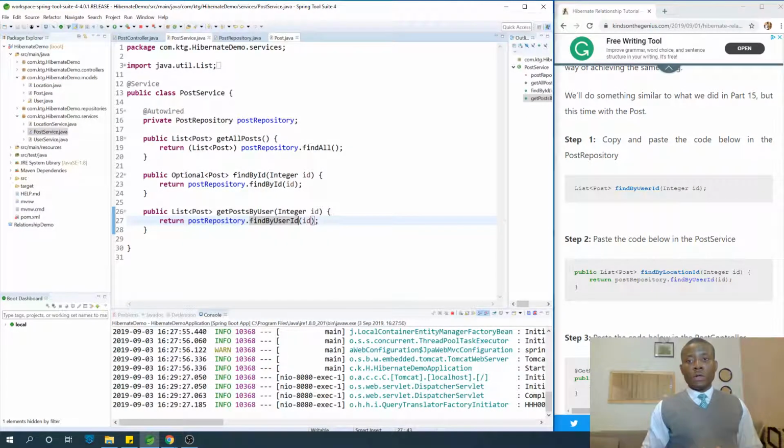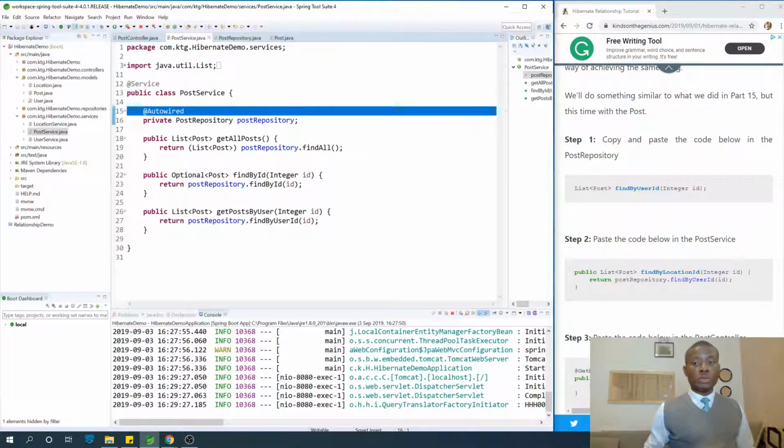Today we continue from part 17 of our Hibernate tutorial for Java programmers, and today we are going to first solve the problem we had on part 16. On part 16, if you have looked carefully, you find out that in the service we failed to put auto-wired in the post repository variable right here. So once I put it, it was clear, everything was solved.